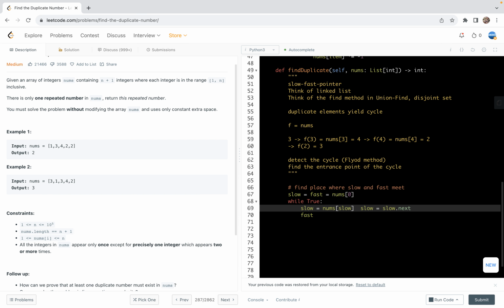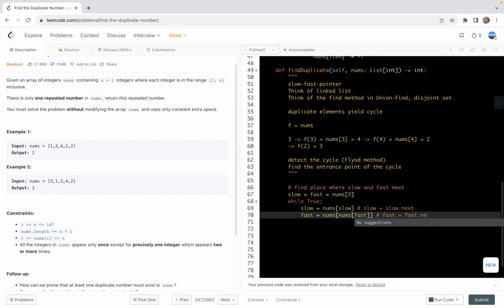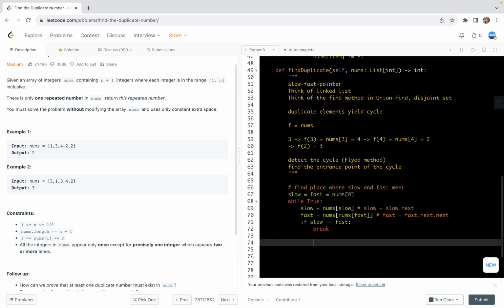So let's use this comment. Then fast will be nums of nums of fast. This corresponds to fast equals fast next next. Of course, the condition should be that fast next is not null. Once we get this, if slow and fast meet, then we just break. So when we break, we get the fast and slow state where they first meet.